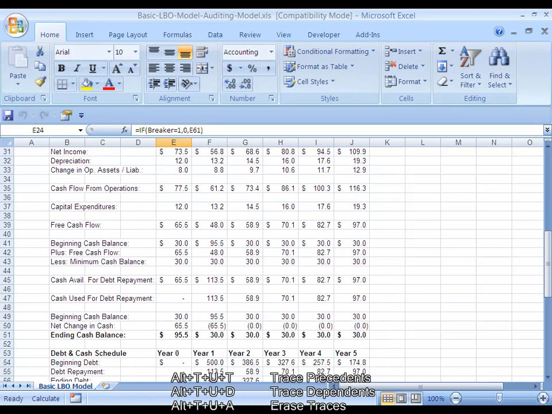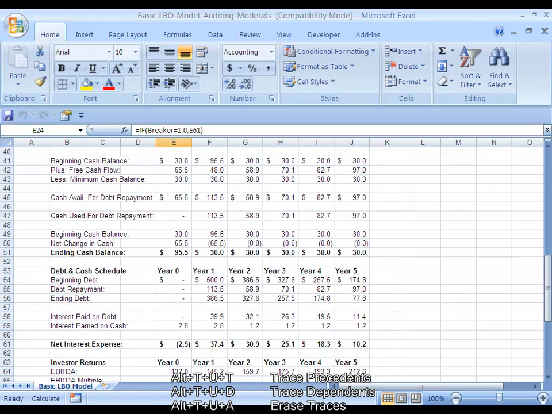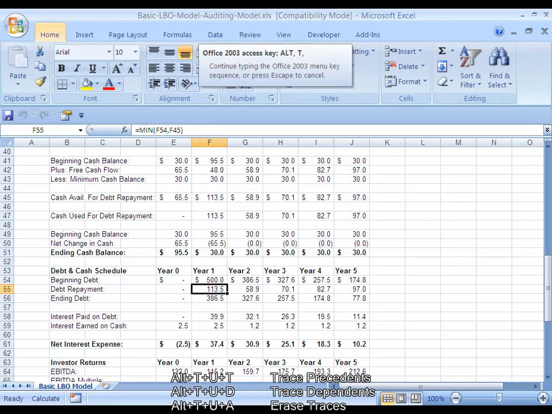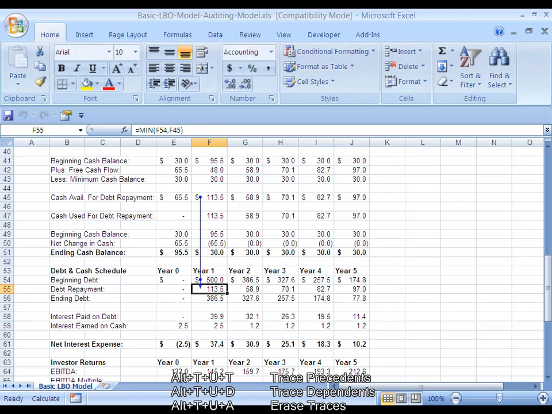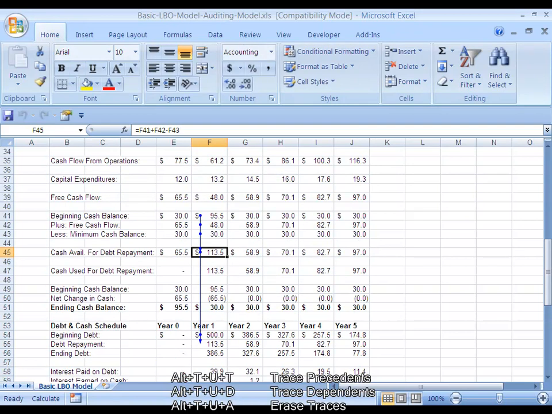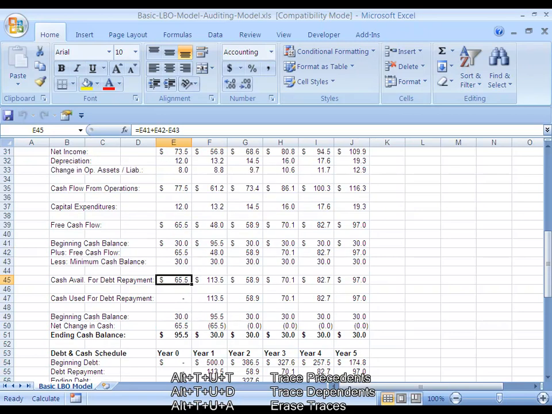And we can see how we might apply this to lots of other areas as well. See here under debt repayment, if we do Alt-TUT for that, we see that the cash available for debt repayment is paying into it. Alt-TUT for that one, we see that these three variables, the beginning cash balance, free cash flow, and minimum cash balance, are all feeding into that. So this is just very useful when you're going through and trying to fix errors and mistakes in your spreadsheets.